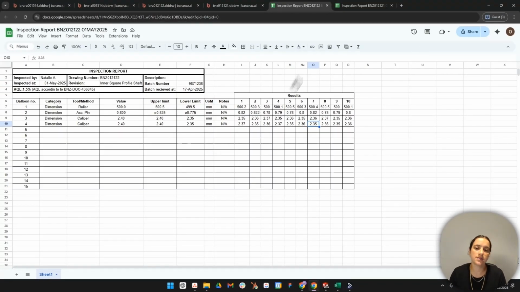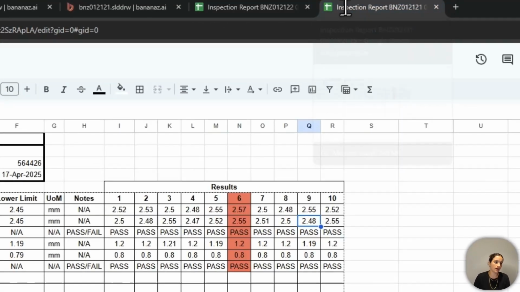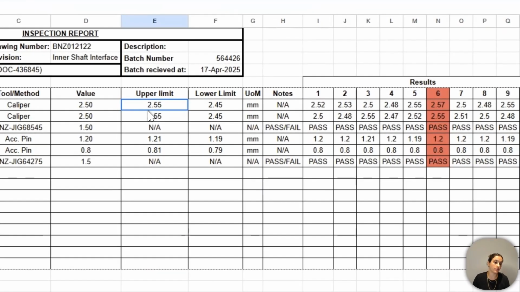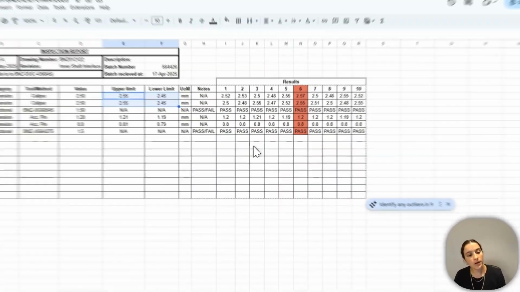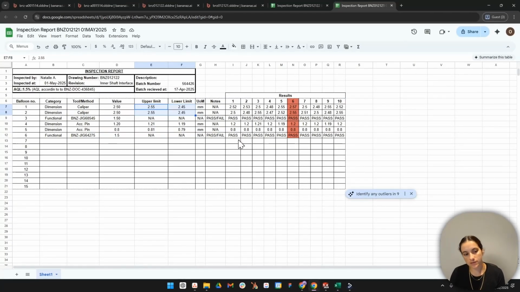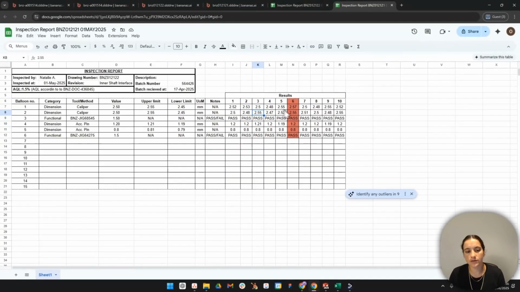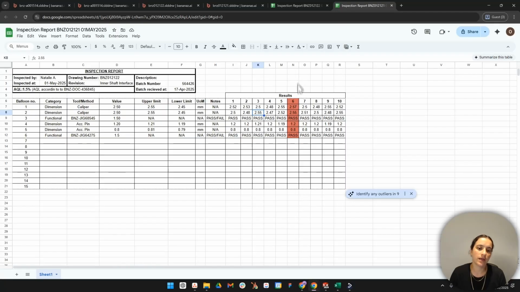And if we look at the inspection report of the inner shaft interface, we can see the dimension over here and we have the exact opposite. So we have parts with dimensions that are much closer to the upper limit than they are to the lower limit. We even have one part that has failed the inspection due to not complying with the drawing requirements.